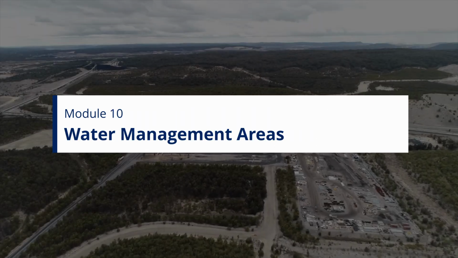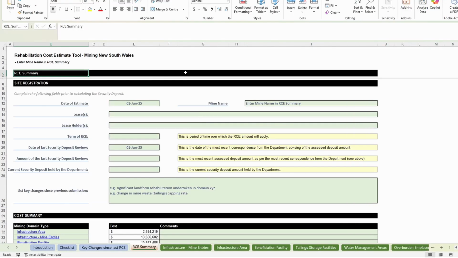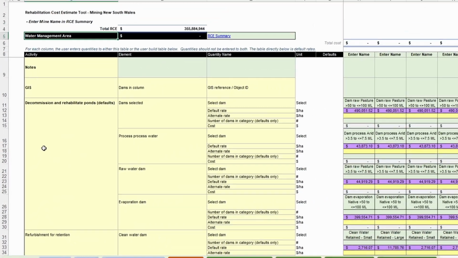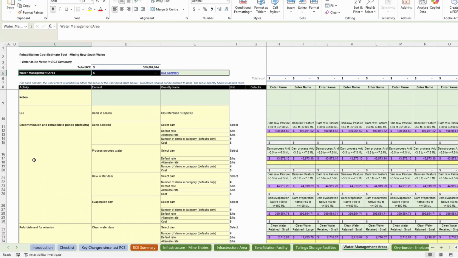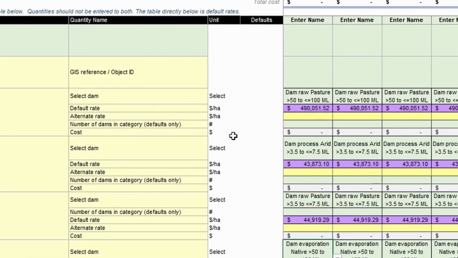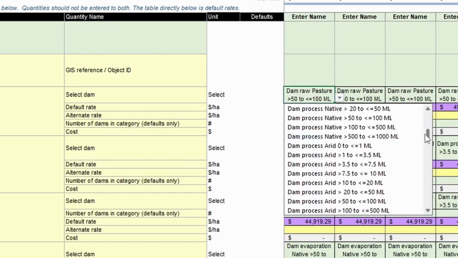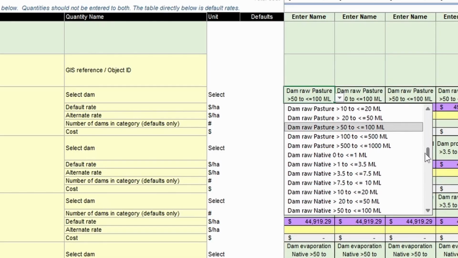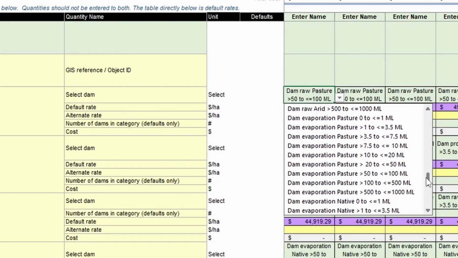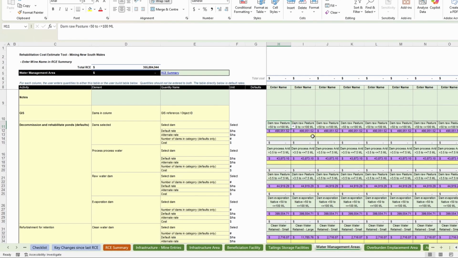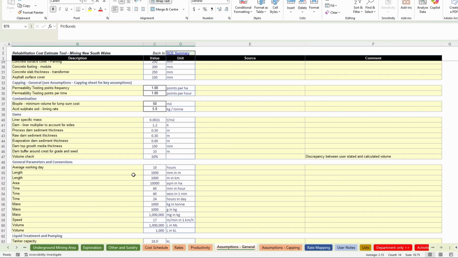This is Module 10. The Water Management Area sheet calculates costs for decommissioning and rehabilitation of water storage structures like dams, ponds and basins, and for water treatment including acid water and saline water. The pond default costs are divided into type (process, raw, and evaporation), size in megalitres, and by land type: native, pasture, and arid. The costs for type vary depending on the amount of sediment we assume needs to be removed. These assumptions are shown in the Assumptions General sheet.